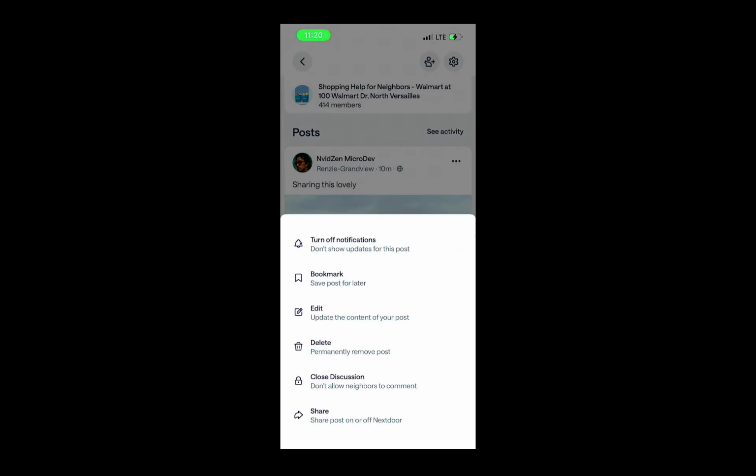From there, tap Delete Post. A confirmation prompt will appear to ensure that you really want to delete it. This is an important step because it prevents accidental deletions. Once you tap Delete Post, the application will ask you to confirm your decision. It's always good to double-check before making a permanent change.